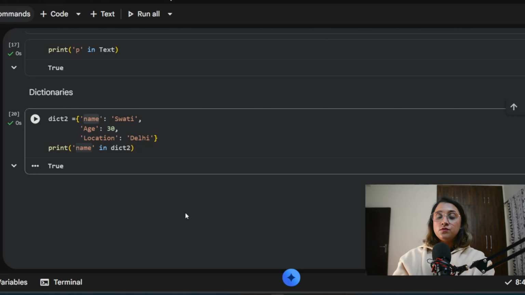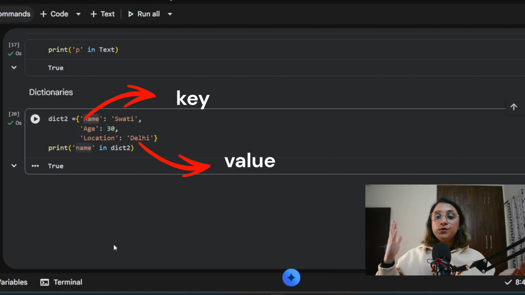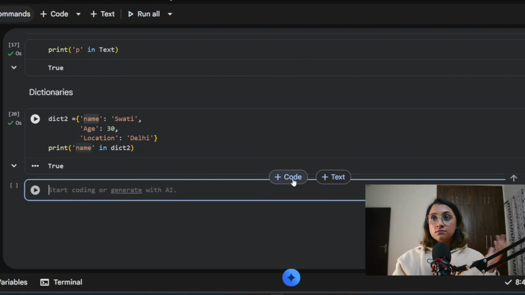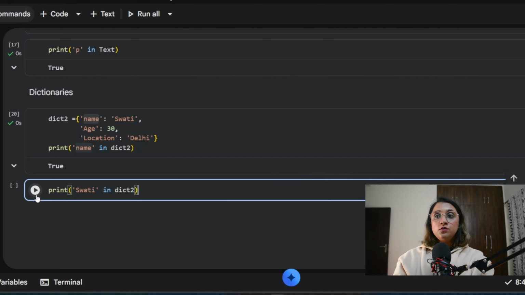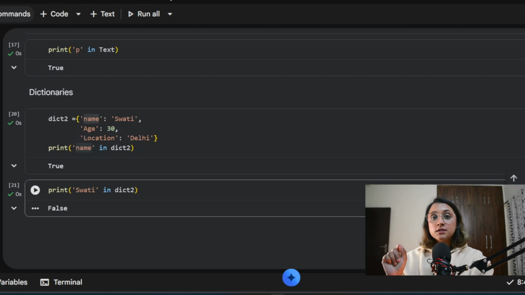So just to revise, everything on the left is a key, that is name, age, location, and everything on the right, that is Swati, 30, Delhi, are the values stored in it. So when you are using the membership operator in dictionaries, it will look for the keys, not for the values. Let's try the value as well. If I say print Swati in it, you will see it will give me a false because it won't look for the values but look for the keys for the membership. So please do remember that.